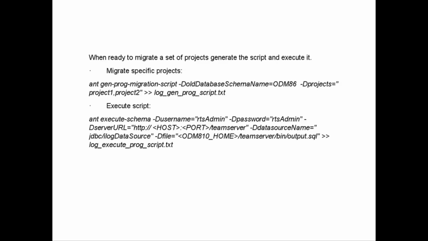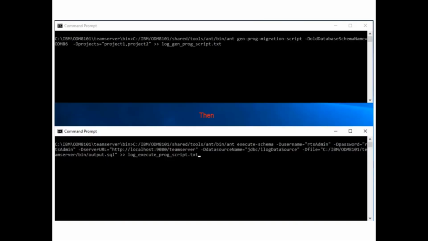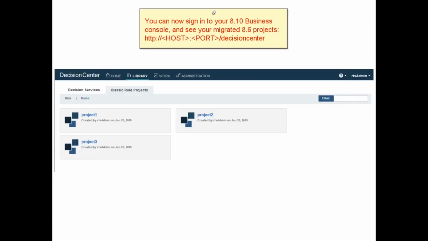When ready to migrate a set of projects, generate the script using the ODM task gen-prog-migration-script and execute it using the ODM task execute-schema. You can now log on to your Business Console and see your three migrated projects.